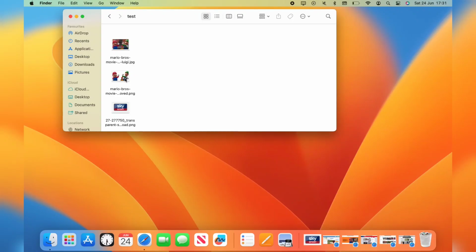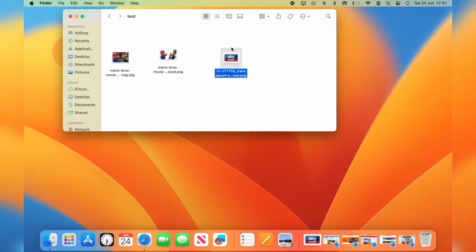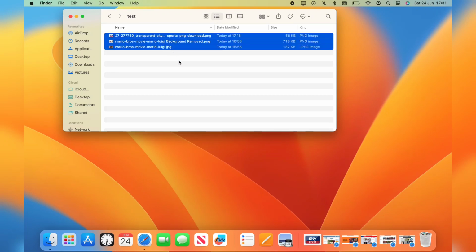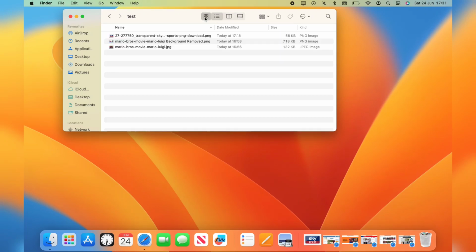If you want to select all files, you click on the first file, Shift and click on the last file. However, this doesn't work in this view. So what you need to do is go into list view. Once you're in list view, if you click on the first file, keep hold of Shift and the last file, it will select all files in between.